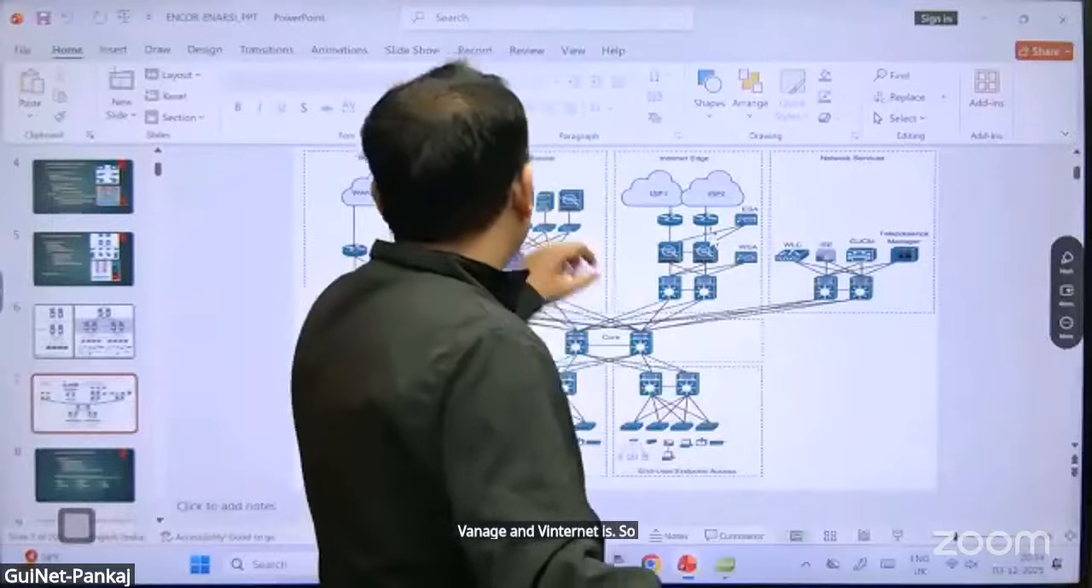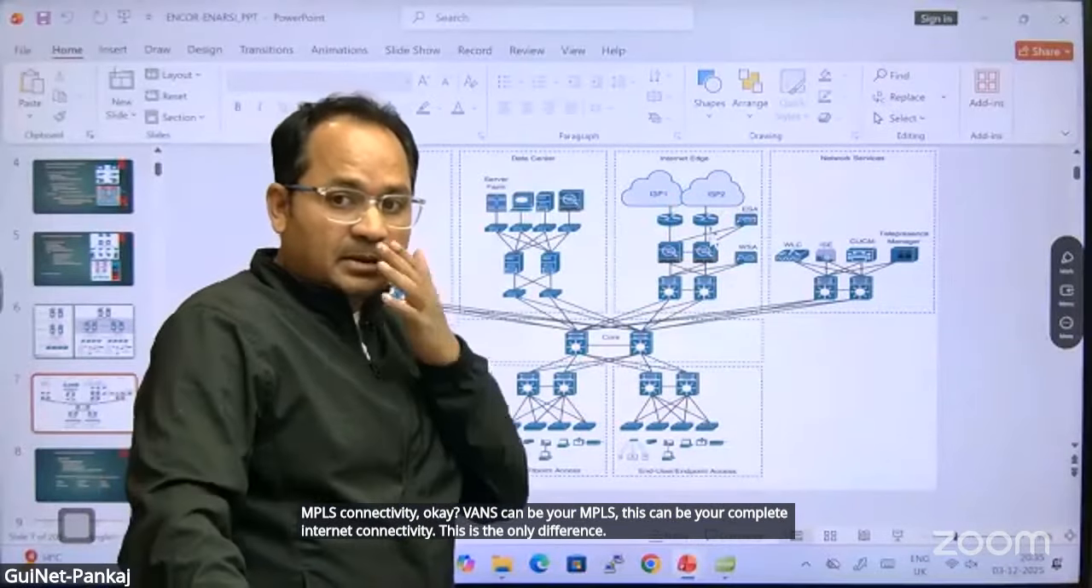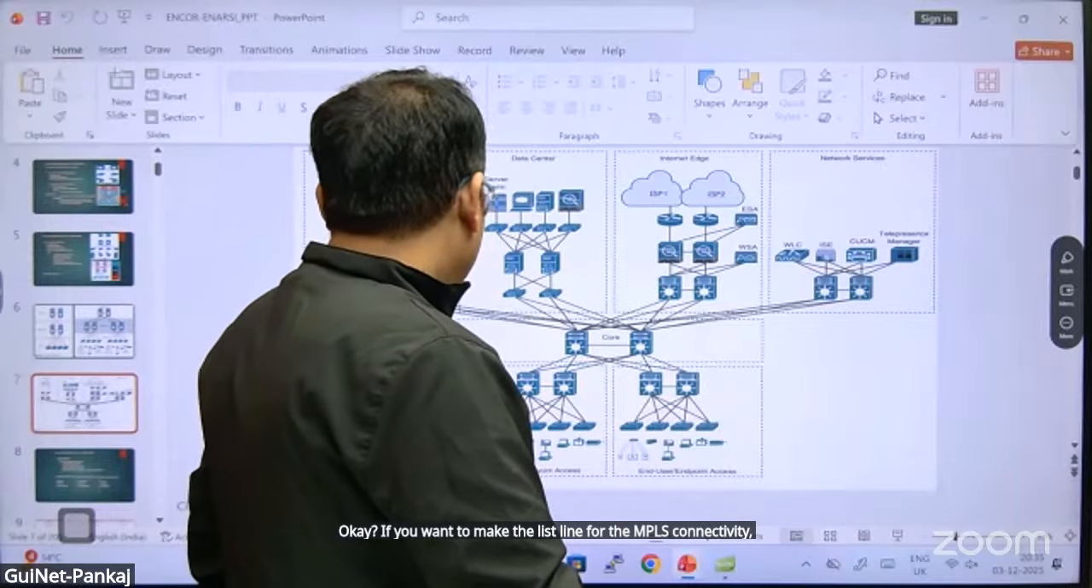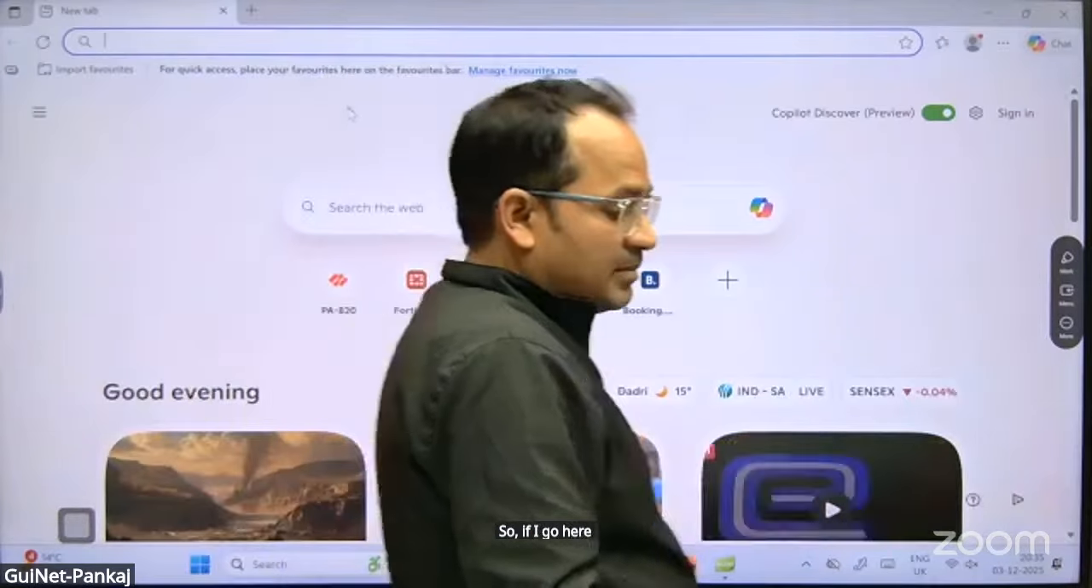So WAN edge can be your MPLS connectivity, okay? This can be your complete internet connectivity. This is the only difference. If you want to make the lease line for the MPLS connectivity, so if I go here, let me just show you.